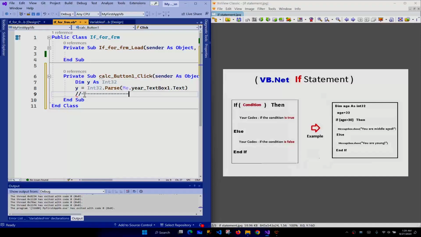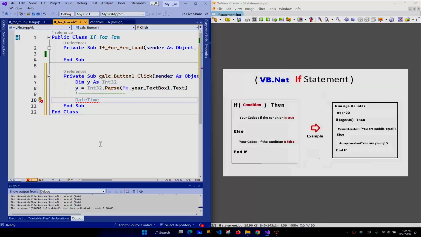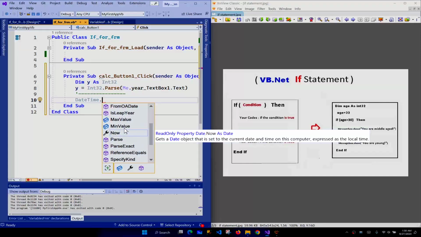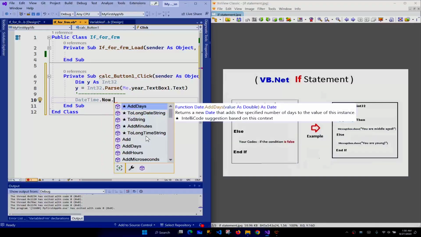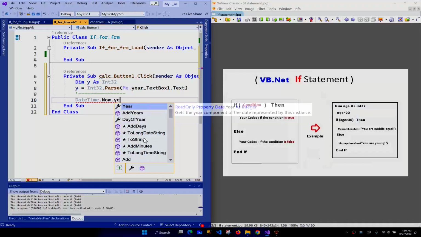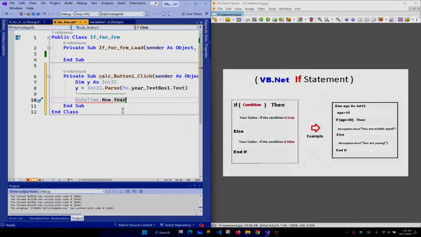Now it's time to get the current year of the computer. So let's say DateTime dot, and after that I want to get Now, the current date and time of the computer, and dot Year. So this is the year. If you hover on it, it is the year component of the date, and its data type is integer, as you see over here, or Int32.